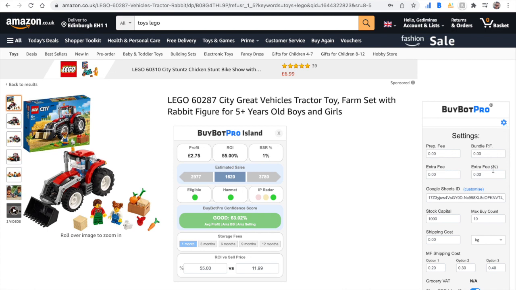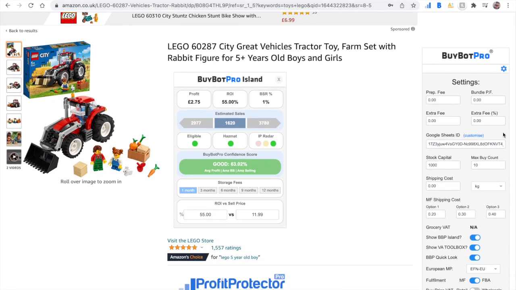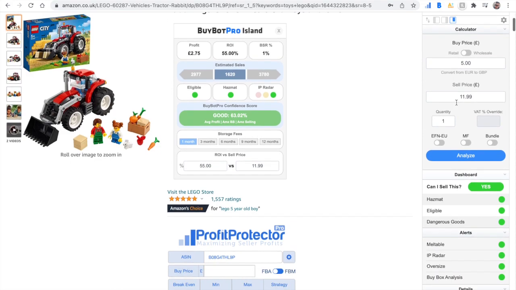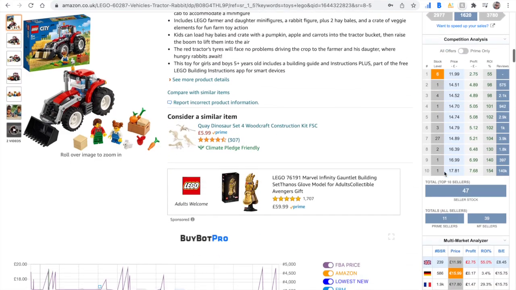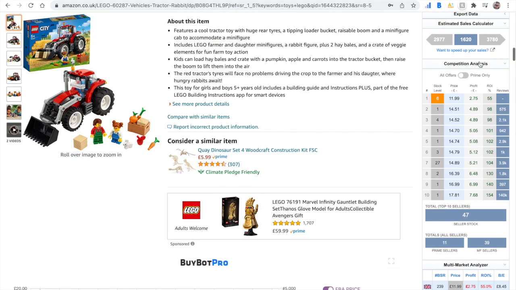All right, let's just quickly go and show you VA toolbox as well. So it's virtual assistant toolbox. I'm not using a personal virtual assistant, however, if you do, this is quite a handy tool to have. So let's just quickly scroll down. Just before I go, let's quickly go to competition analysis.